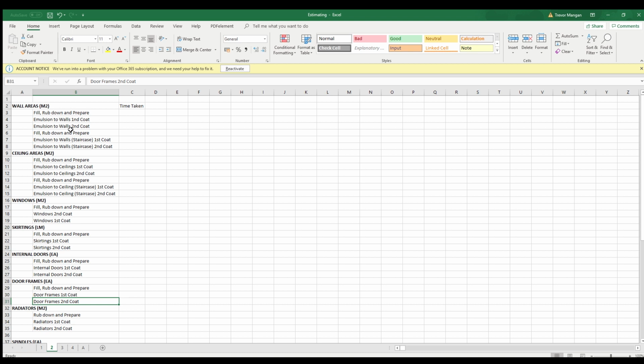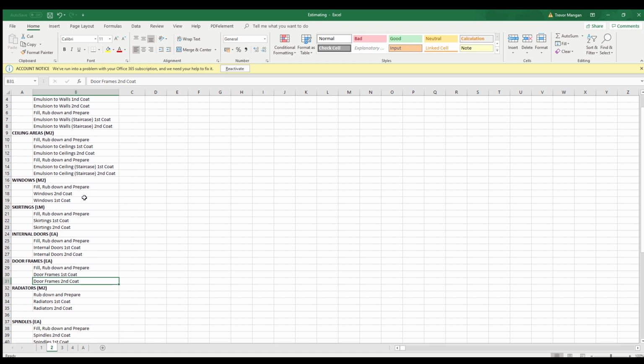I've also timed myself doing the work in a staircase, because it's different conditions. It's a little more difficult. You're up and down ladders, and it takes a little bit more time. Same again for ceilings, normal room and in a staircase. Windows, I do per square metre. Just measure the window and then work out a per square metre rate for painting windows, because they're normally pretty much all the same.